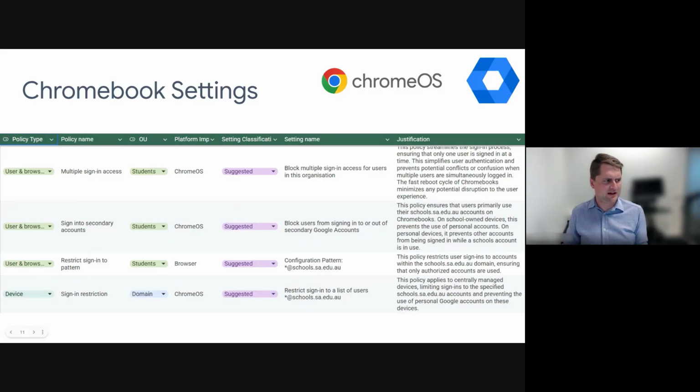What you'll notice is that there's actually one that affects the browser here as well. That just means that once they're signed into the browser, we can restrict that they're an at-schools domain. The other one that we want to point out is, if you have school-managed Chromebooks, it's a good idea to block multiple sign-in access. This is for a variety of reasons. Number one is that Chromebooks have a really fast reboot cycle, so there's almost no reason to have multiple students signing into the same device at once. It is so easy to disable that function, make them sign out, and then sign back in. It's not really going to change how fast they get into that device at all.